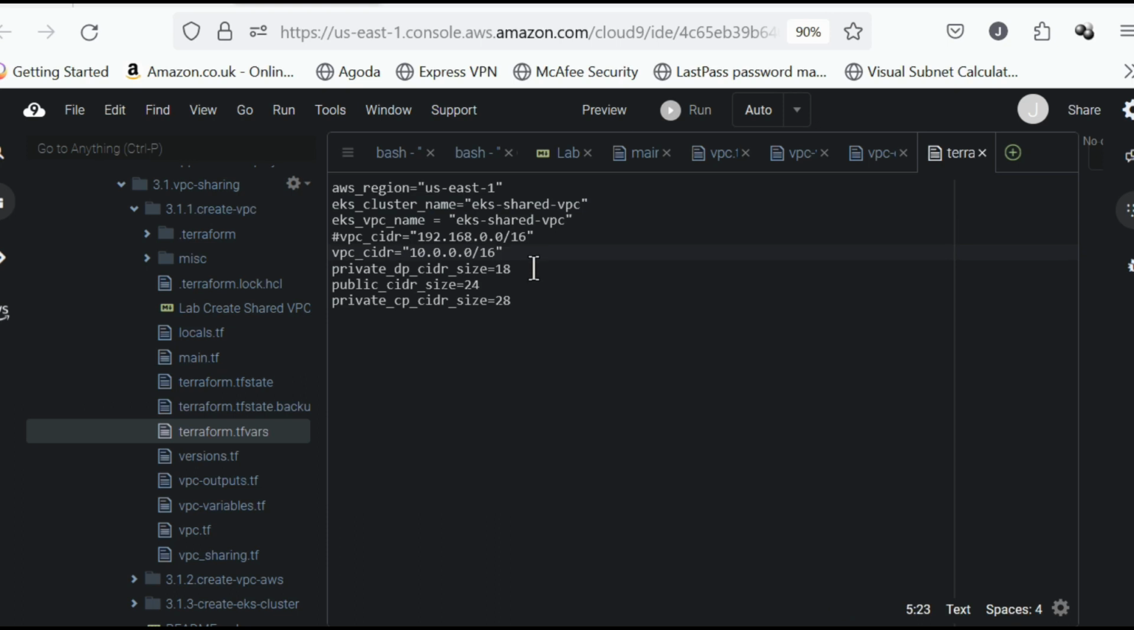So these are the sizes for the public, private data plane, and the private control plane subnets. For example, if I say the data plane size is /18, which means every subnet will have 16,000 IPs. And if you have 3 availability zones, that is 48,000 IPs you are allocating for the pods and the nodes. And the CIDR block for the public subnets is /24, which is 256 IPs. And with 3 availability zones, it will be around 768 IPs.